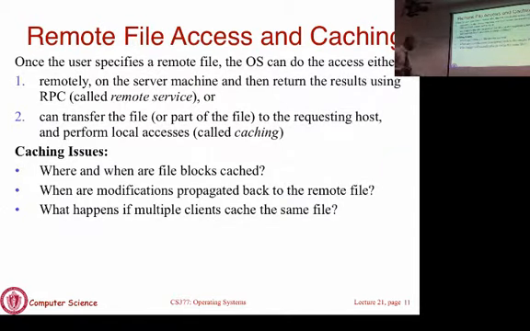Okay, so typically any distributed file system is going to use one of two methods. One is referred to as the remote access method, or remote service method. The other is what is referred to as the upload download or the caching model. And I'll give you an example to show what this means.